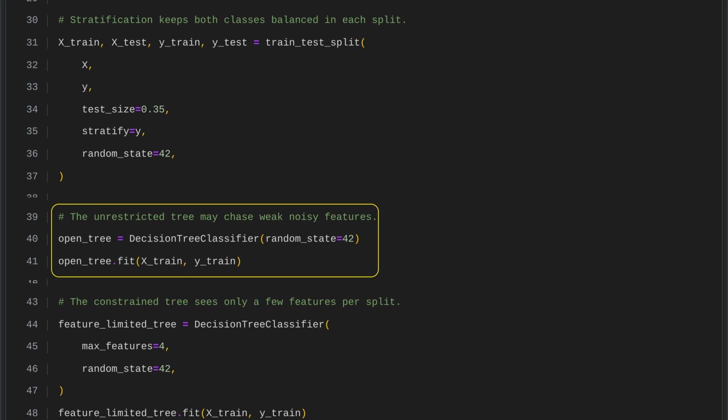Because the tree has no limits, it can learn complex patterns from the training data, but it may also rely on noisy or less useful features, increasing the risk of overfitting.